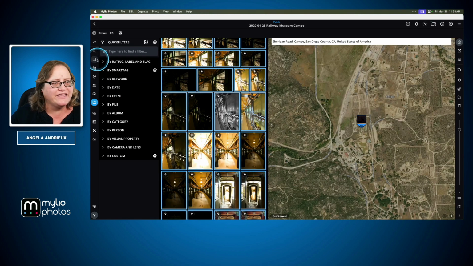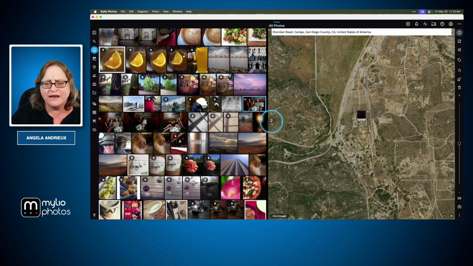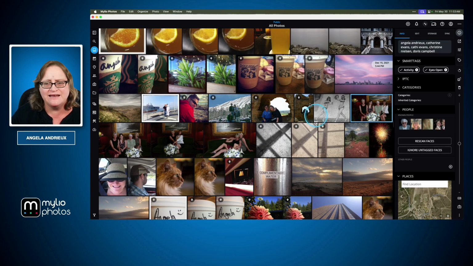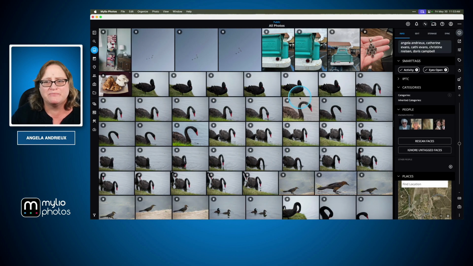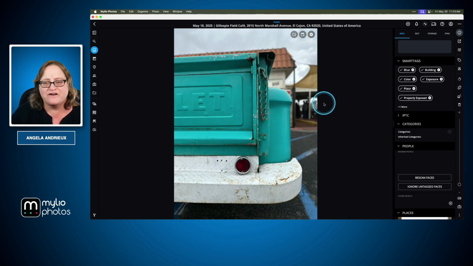I'm going to go back here to my all photos, and I'm going to pull my map down, make it much smaller again. And let's go to the top and find one of my more recent images. So this old truck was sitting in front of a restaurant that my husband and I frequent. And I did take this one with my cell phone.